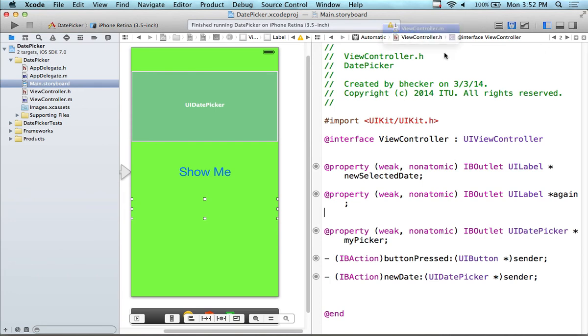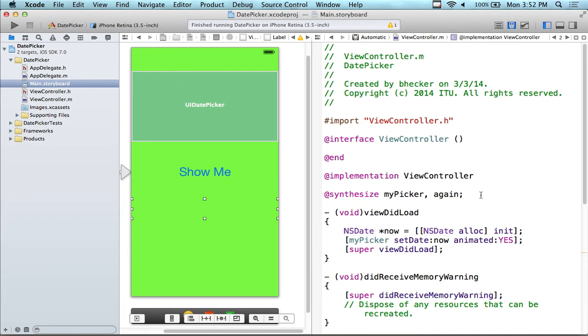And then in the viewcontroller.m, you add it to the synthesize line. That to the label, right? It's the label. These are two labels. It's my picker and the again label. So, let me pause this.